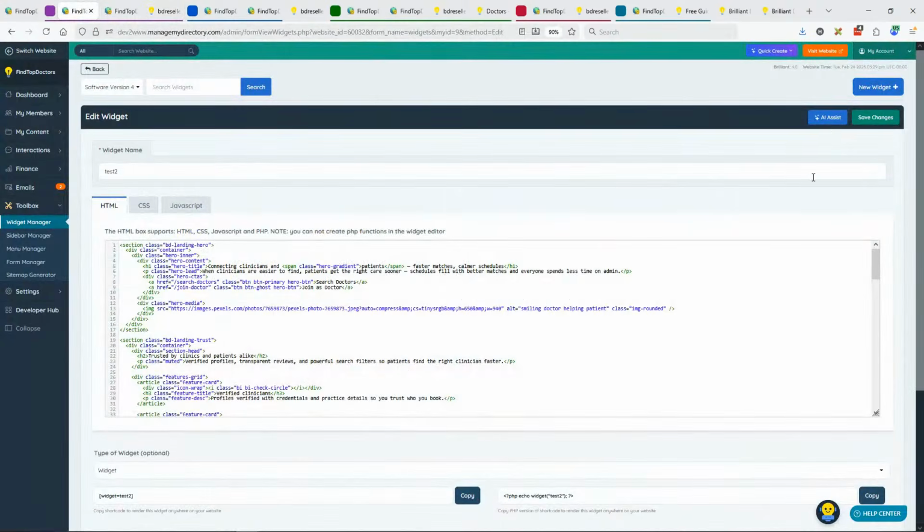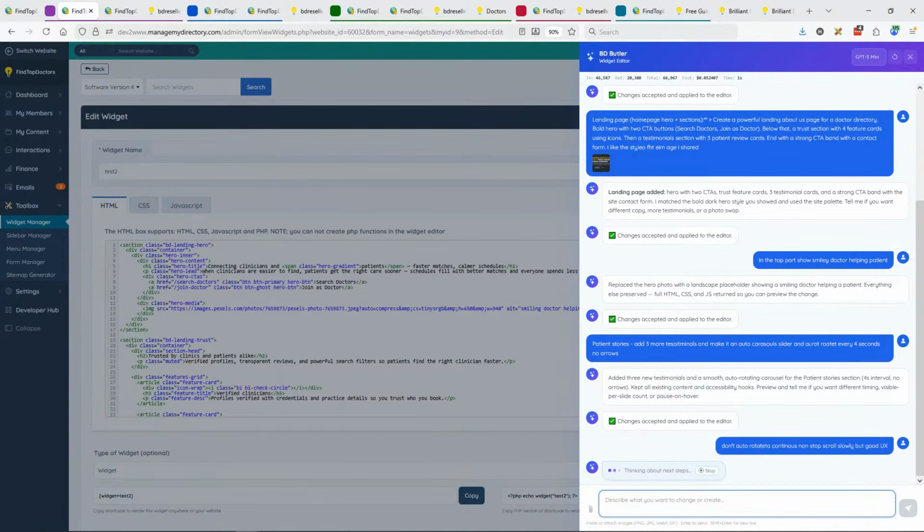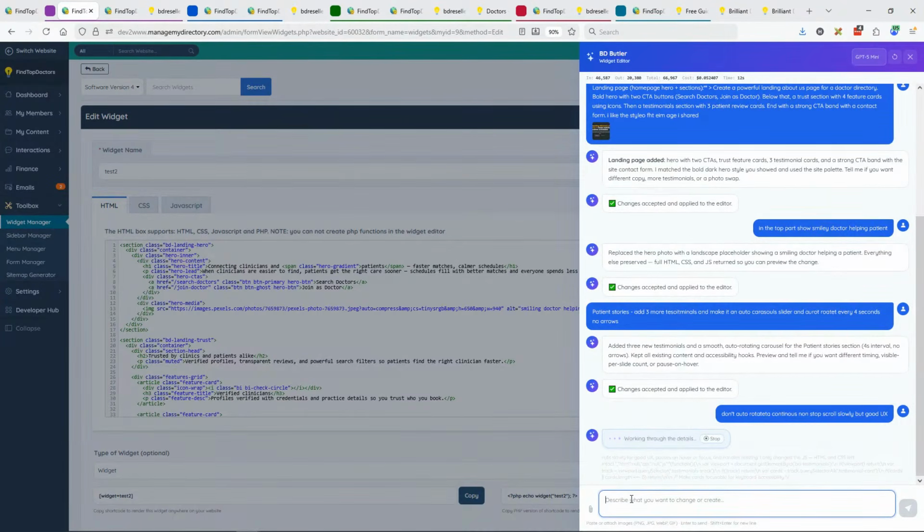Let's do one more thing. Don't auto rotate, continuous, nonstop, scroll slowly, but good user experience. Because it remembers the conversation, it's different than just asking for something in the create wizard and then you're done with it. You can continuously chat with this thing, which is super awesome and super cool.